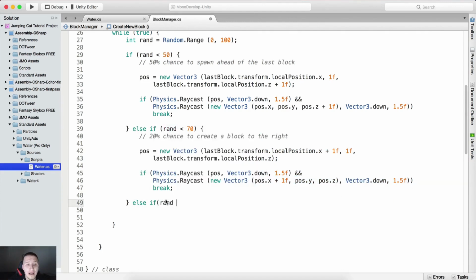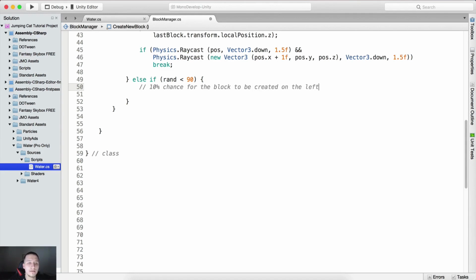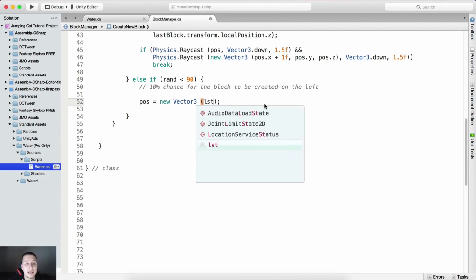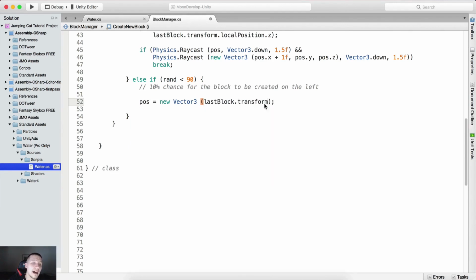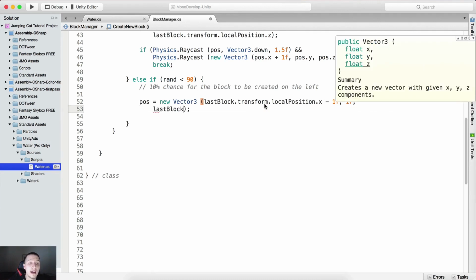Here I'm also gonna say else if random. So if rand is greater than 90, so there is a 10% chance to create a block at the left side. So let me just go and put the while statement or the curly bracket for the while, move it here. And this is 10% chance for the block to be created on the left. So we're going to say POS is equal to new vector 3. And we're going to use last block. So last block dot transform dot local position dot x minus 1f, comma, we're going to have here 1f for the y, and comma, we're going to have last block dot transform dot local position dot z.